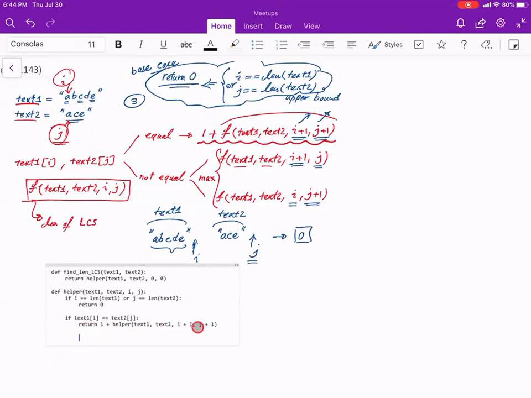Okay. This is the first part, and if it is not equal, we don't need to write else because we have return here, right? If it is not equal, we will be here, and you don't need to write else. And we have two subproblems, right? This and this. And we need to calculate this and return the maximum of these. And so I will write len 1 will be equal to helper text 1, text 2, I plus 1, J.